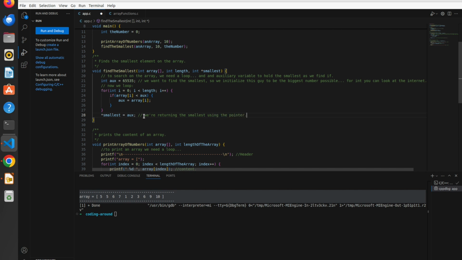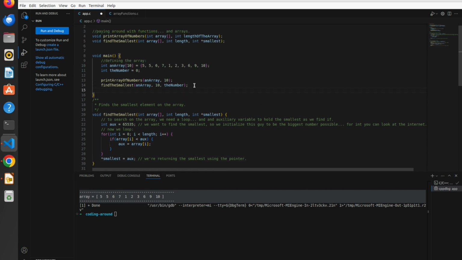And then what happens is on the first loop, line 24 will check: the first element on the array is 5. 5 is less than 65,000 and so on, yes. So aux will receive 5. And then I go again on the loop: 5 is less than 5, no. 6 is less than 5, no. 7 is less than 5, no. 1 is less than 5, yes. Then at line 26, aux receives the value of that element of the array, which is 1.